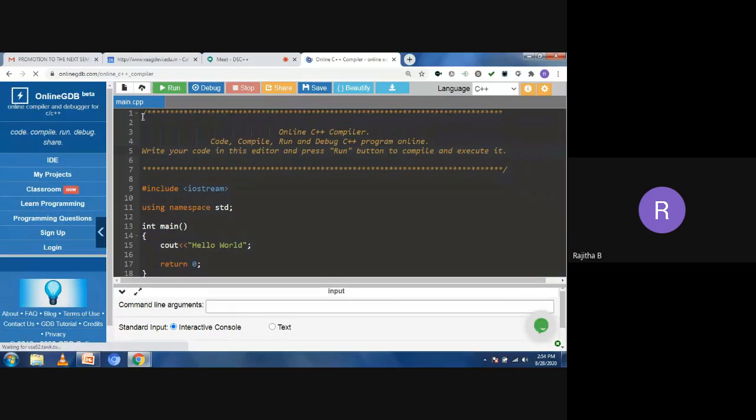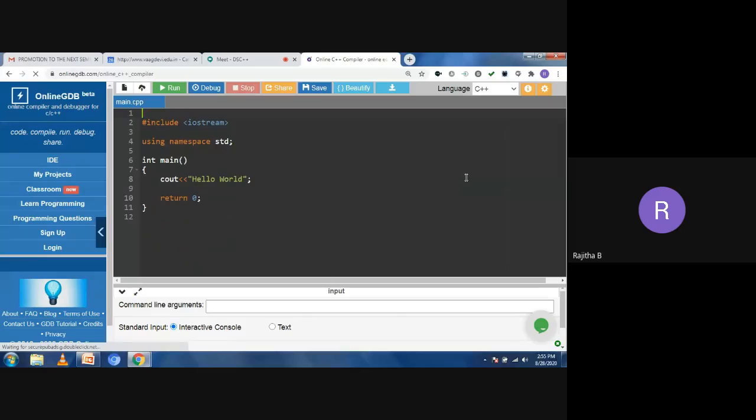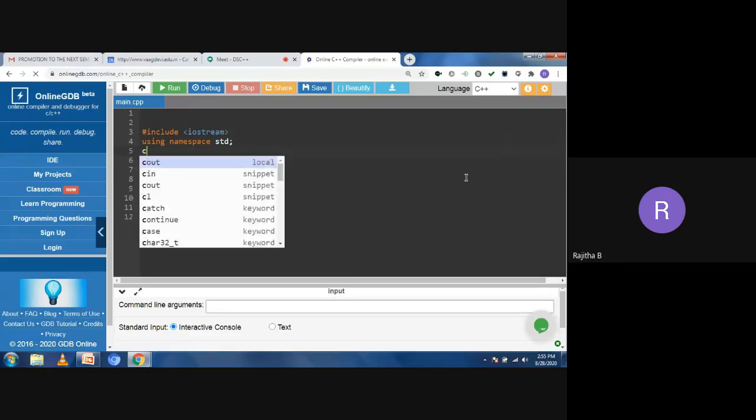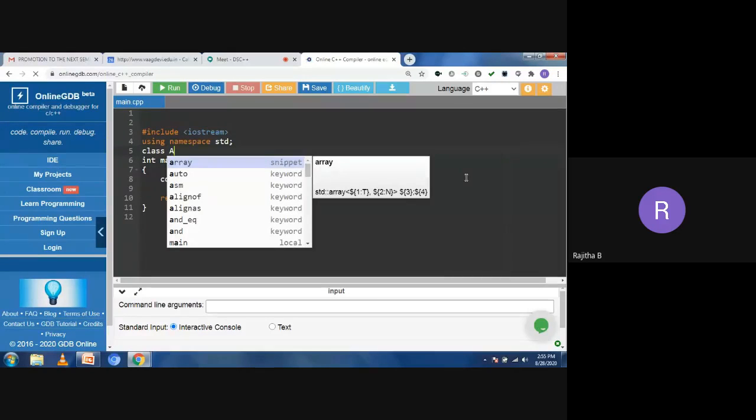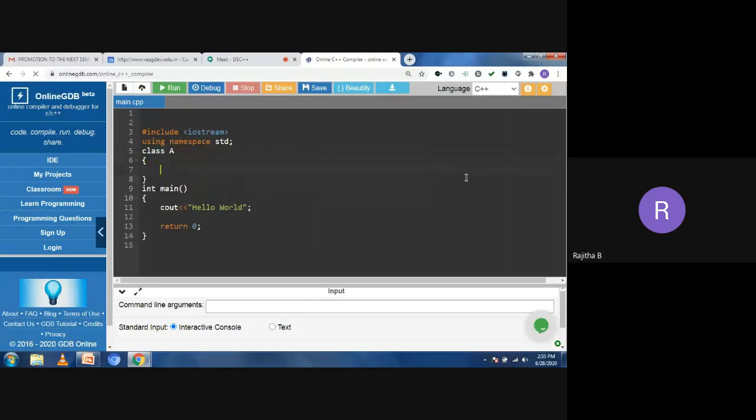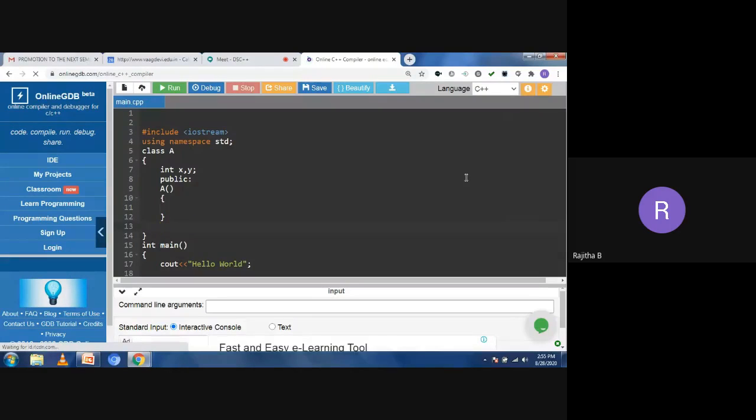Now I want to write the code. So directly I'm writing the program fast, so please observe that one. I'm taking the class here, class A, and I'm taking the data members here, int x comma y, and I'm taking the public access specifier here, and I'm taking the default constructor. It does not have any statements here, and I'm taking the copy constructor.